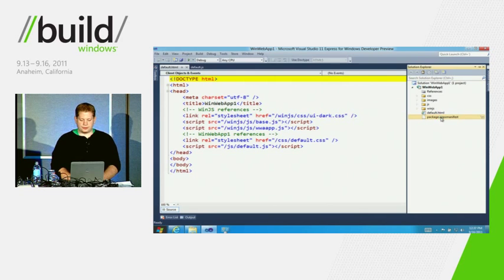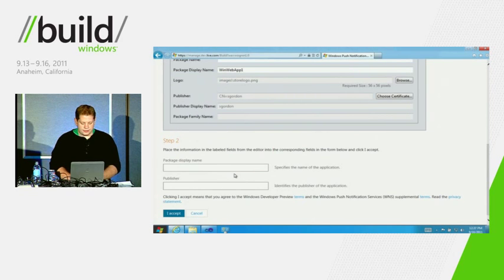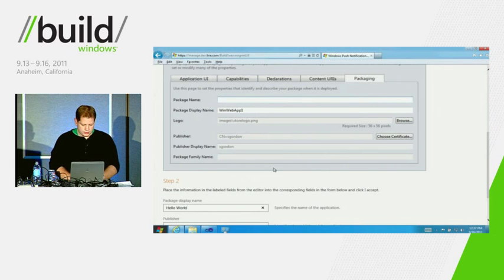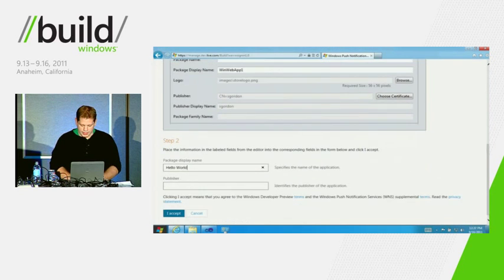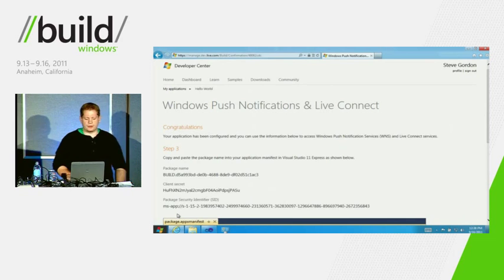So I go ahead and open this, and I want to go to the packaging tab. And from here, this is our app name, but I'm going to go ahead and rename it right now to Hello World. And I'm going to copy that and paste it in here. And then I'm going to go ahead and take the publisher, which identifies me, and then go ahead and enter that into the corresponding publisher field. And that's it. You just go ahead and click accept, and we go create an app in the background.